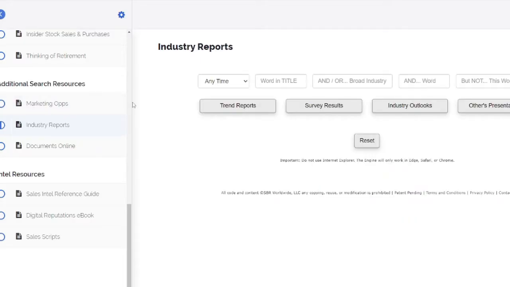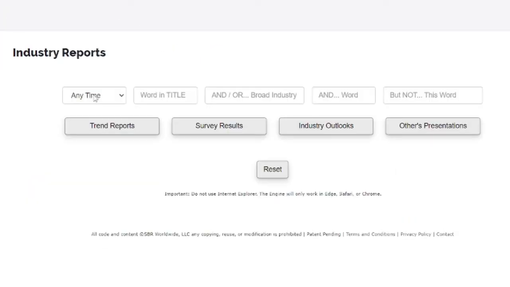Industry reports. This is great if I'm looking for reports that I want to send to existing clients. I want to show them that I care. I'll choose past year. Now, whatever you put in here is putting the word in the title of the report. You'll have fewer results, but more relevant. Or over here, we can broaden it. You'll get more results, but a little bit less relevant.